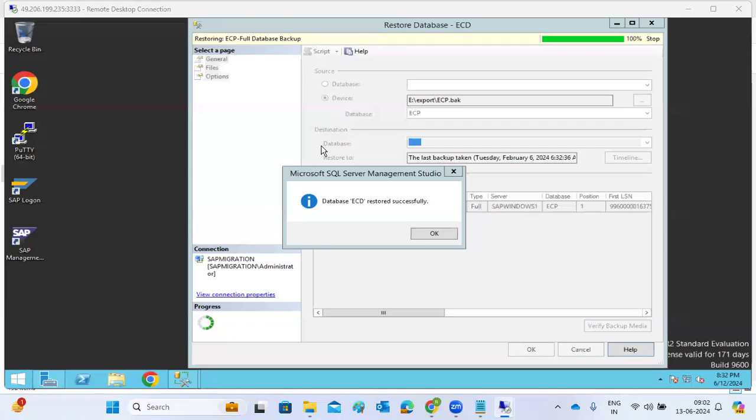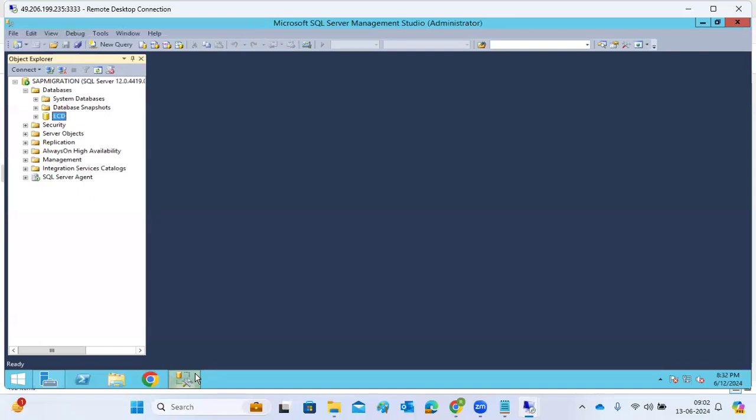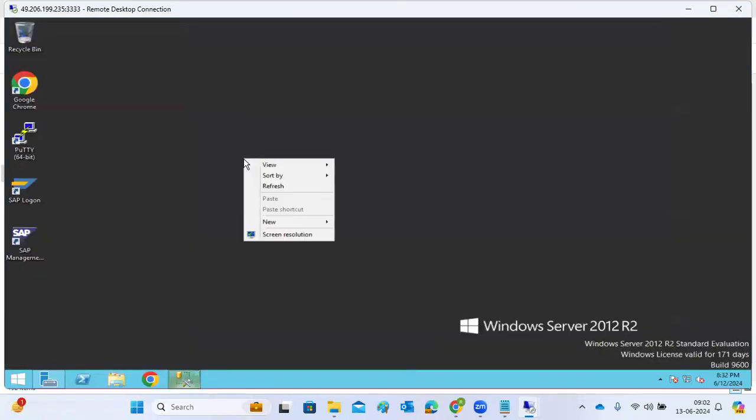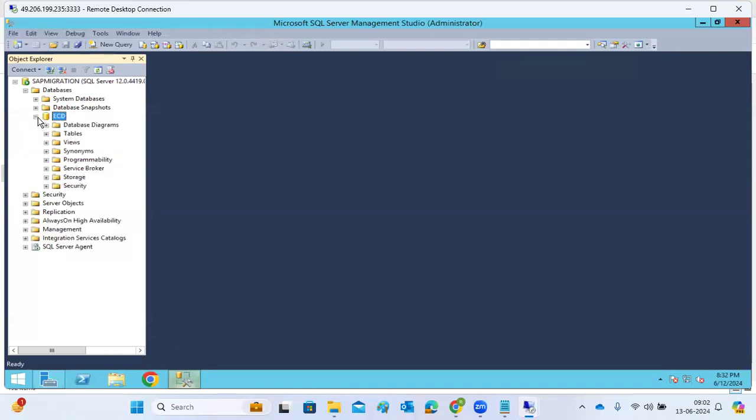Activities. DB restore is completed here, right? So see here, DB restore is 100% completed. So I closed it. But now we cannot use the database here. Why? Because we cannot immediately start the database.